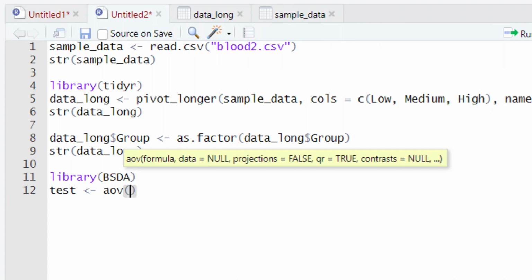Then give a parenthesis. Now in the parenthesis, we have to define the name of the column that will have the numeric values. And as you know very well, the name of the column which has the numeric values is BP. So we will type BP here. After this, we will give the tilde sign.